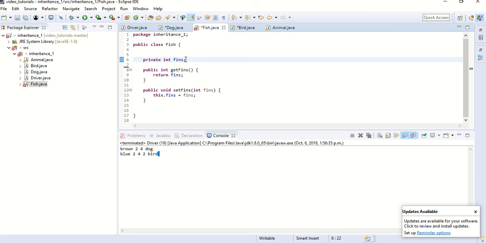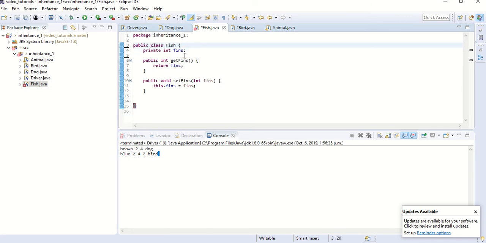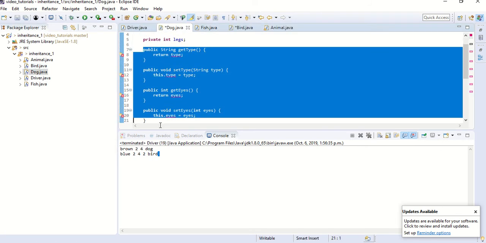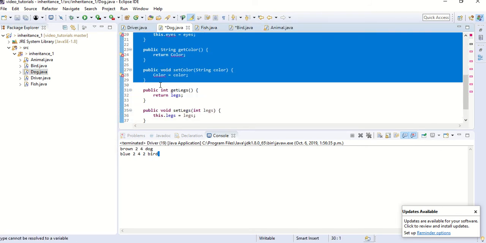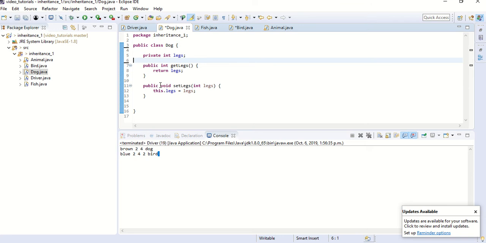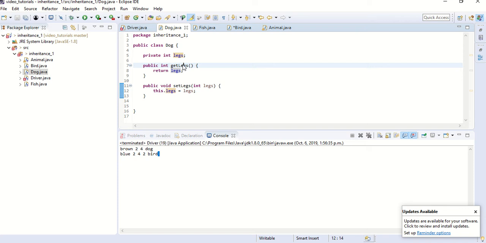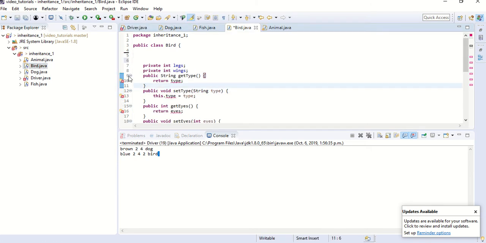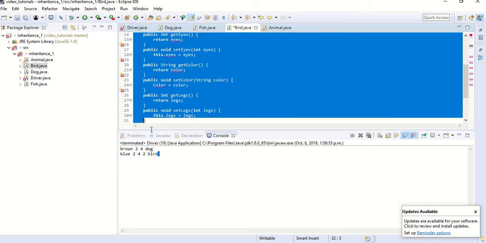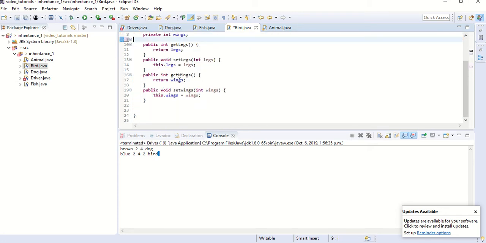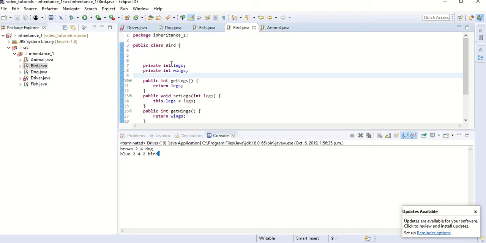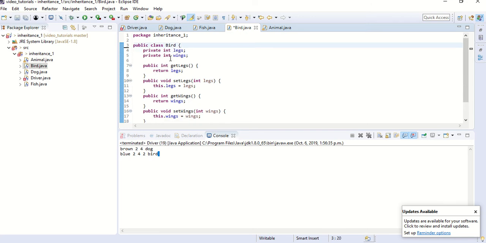Because I have only one instance variable here, I will have only one getter and one setter. For the dog, let me remove all this extra stuff that's giving me error because it doesn't know about those other variables right now. And I will have just legs as instance variable and getter and setter methods. In the bird, I'll also remove the getters and setters and keep only getters and setters for legs and wings.